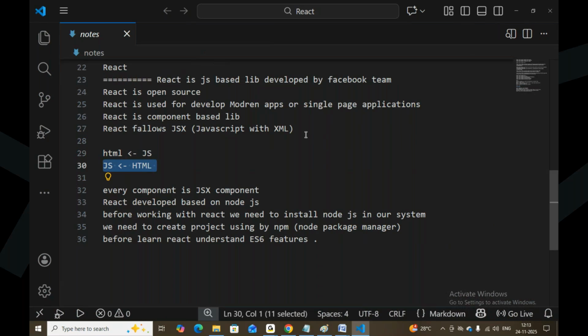React works on Node.js. Before working with React, we need to install Node.js in your system. Compulsory. Without Node.js, React will not work. And we need to create a project using npm, Node Package Manager. Before learning React, understand ES6 features. I already told you.